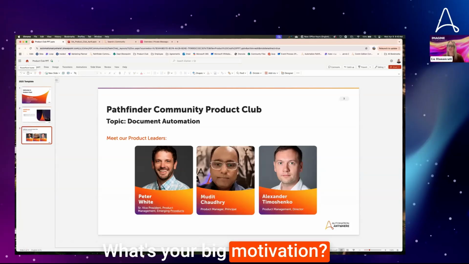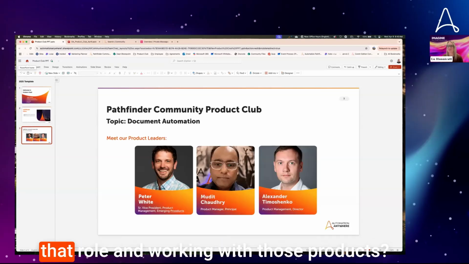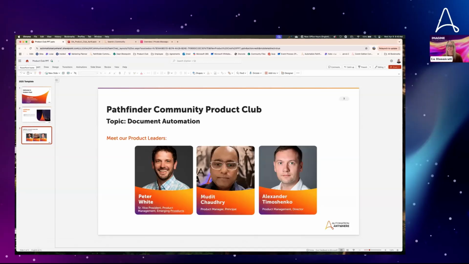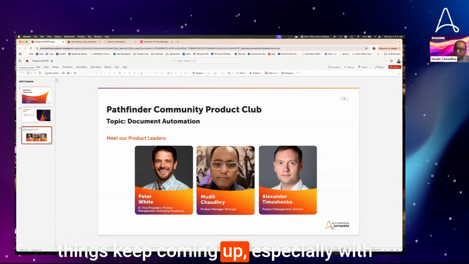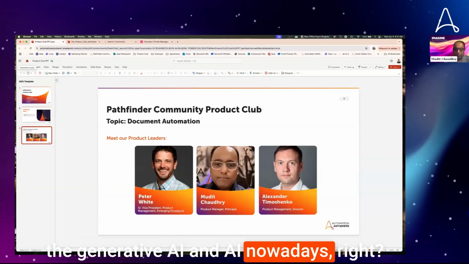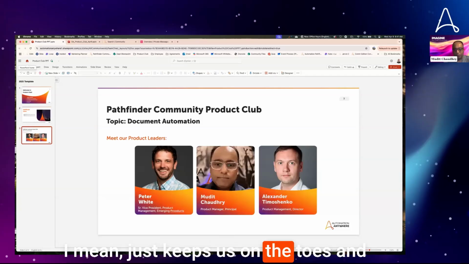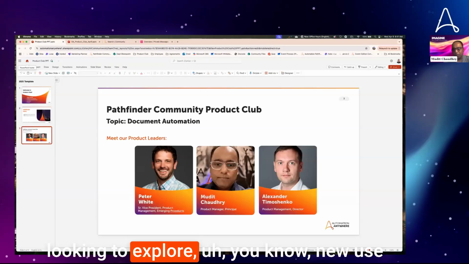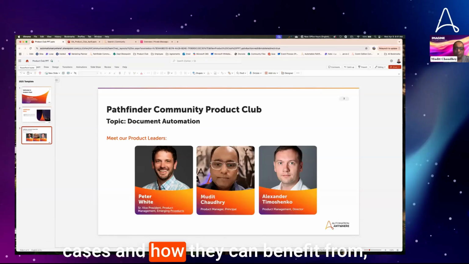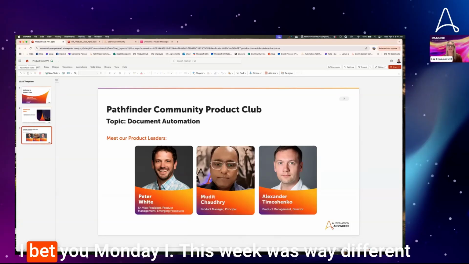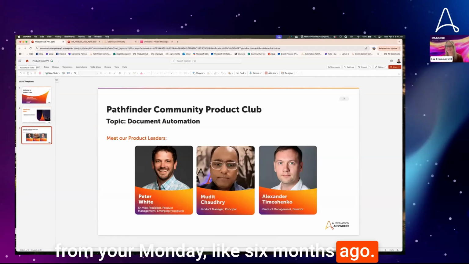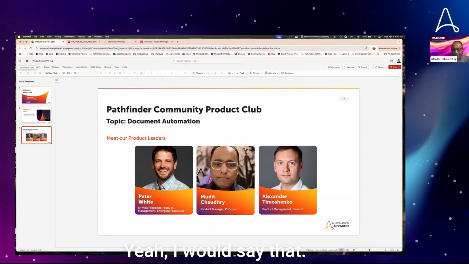What's your big motivation? Like, what do you love most about being in that role and working with those products? I think the fact that every day things keep coming up, especially with generative AI and AI nowadays, right? It just keeps us on our toes and looking to explore new use cases and how they can benefit from the changes in technology. That's something that's really motivating and it's super exciting. Yeah, I bet your Monday this week was way different from your Monday like 6 months ago. Yeah, I would say that.